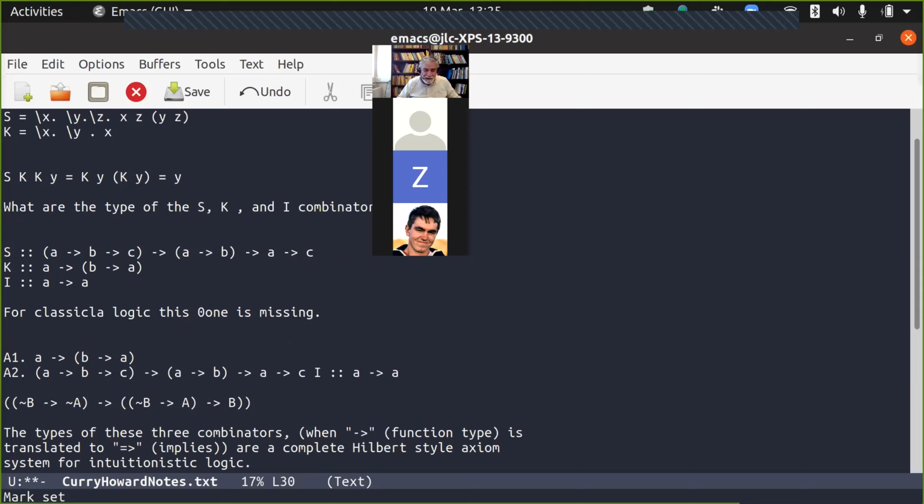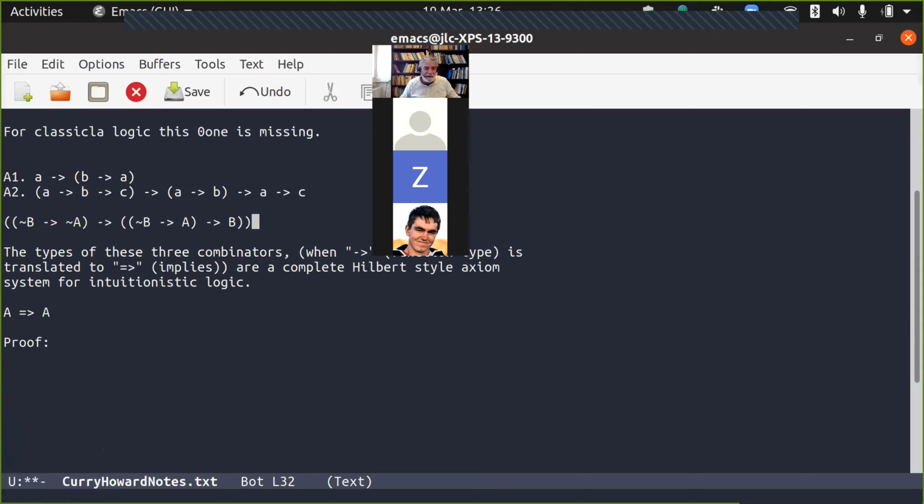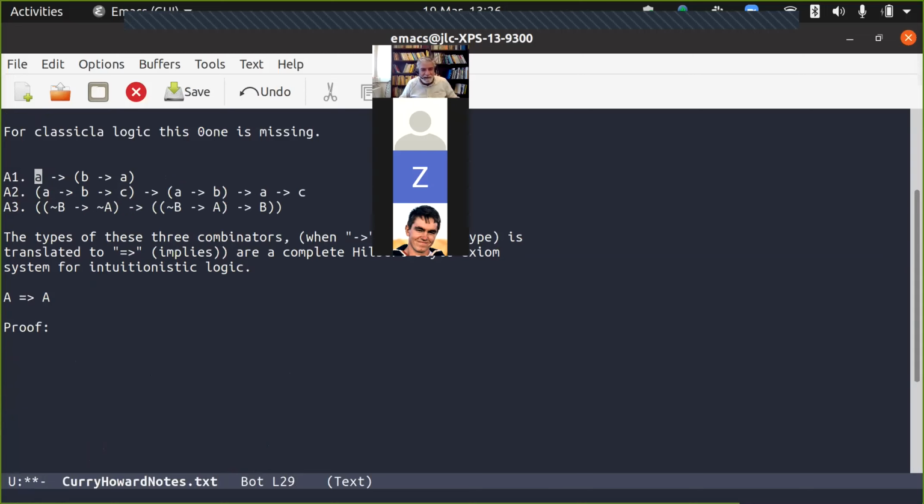You don't need I because we can derive it. In fact, that's what we're going to do currently. And then A3 is this one. So this is for classical logic, one is missing. So maybe I should change the A's to be uppercase so that I'm consistent with my notation here.